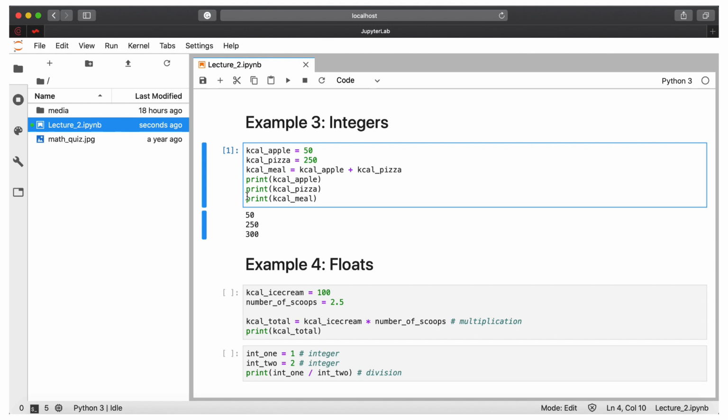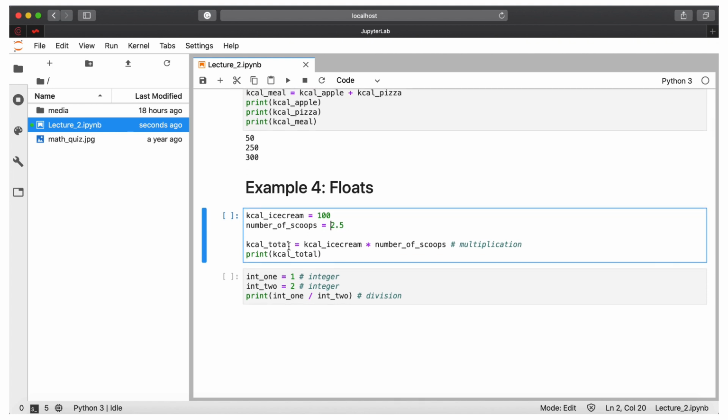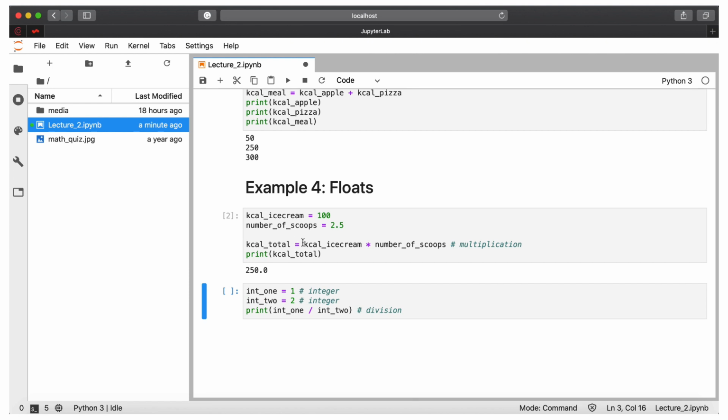In this code cell, I used all integer values, which means natural numbers. And in the next example, I will use floating point numbers. So again, I define 3 variables. The first one holds the kilocalories of an ice cream, and the second variable, number of scoops, holds a floating point number with a value of 2.5, so it's a real number. The third variable builds the multiplication of those 2 variables. And in the last line, I print out the value of the multiplication. Again, if I hit Shift and Enter, the code cell gets executed and prints out the value of this variable, which is the multiplication of kilocalories ice cream and the number of scoops.